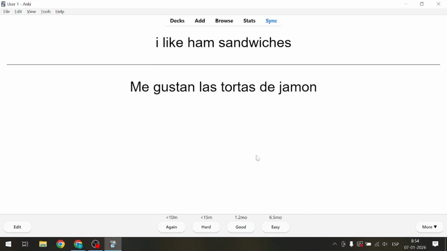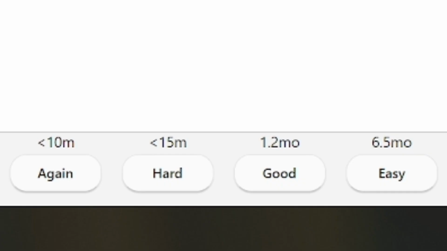Now, let me explain how these buttons right here work. If you didn't know the answer, you have to press the again button. If you got it right, but you struggled or it took you a long time to remember it, you have to click the hard button. If you knew the answer and it was easy for you, just press the good button. And if the answer was extremely obvious, like 2 plus 2 equals 4, no brainer, you have to press easy.